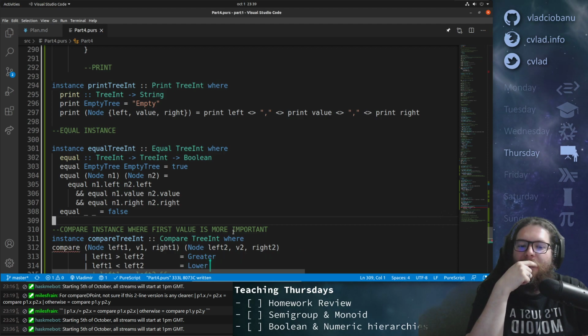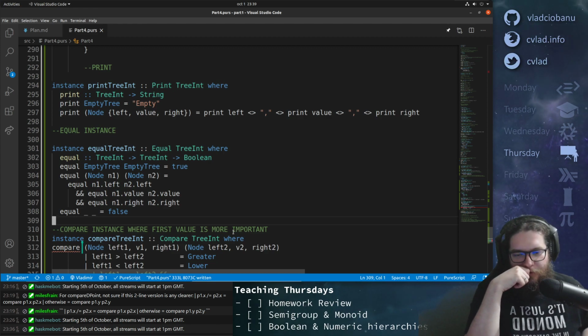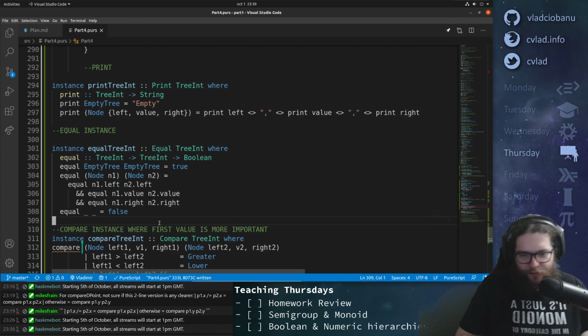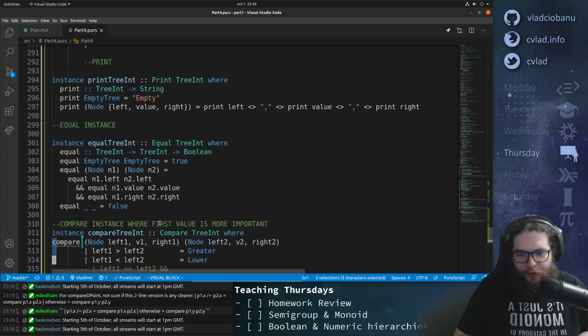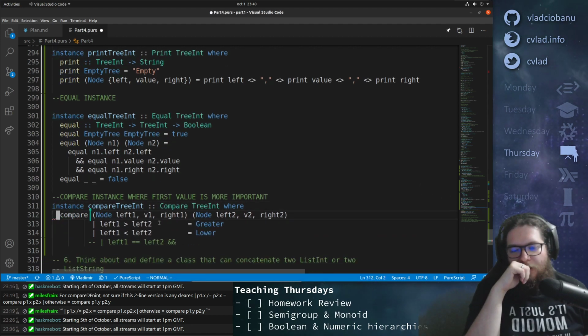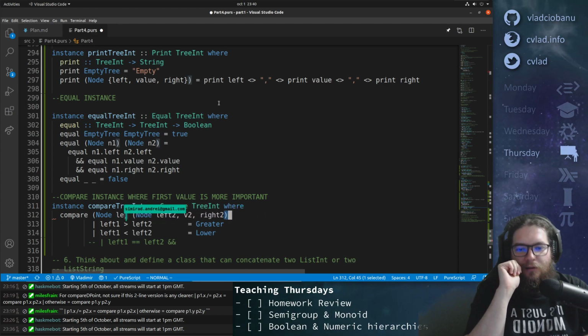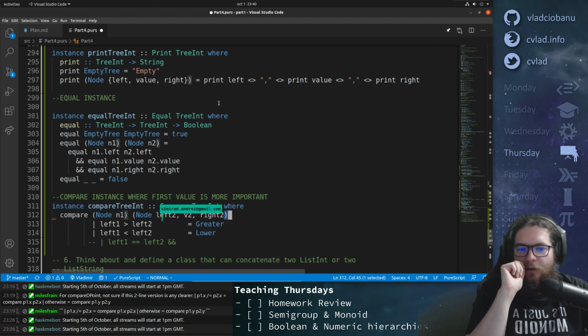Where the first value was more important, and okay, so I think let's see where the first problem is. So let me help you with the indentation first. Okay. So then the first problem is you have to match like this right here. Yeah. So it's again n1. Yep. And n2.